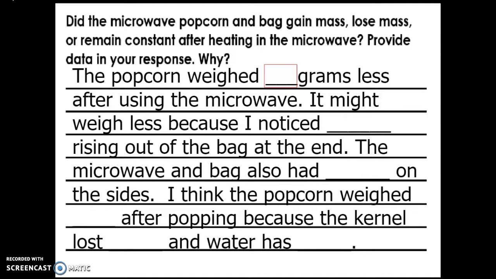It might weigh less because I noticed, what did we notice rising out of the bag at the end? Well, did you say steam? If you did, you are correct. The microwave bag also had, what did it have on the sides? Well, you might not have seen it, but remember I told you it was kind of moist, so it had some water on the sides.